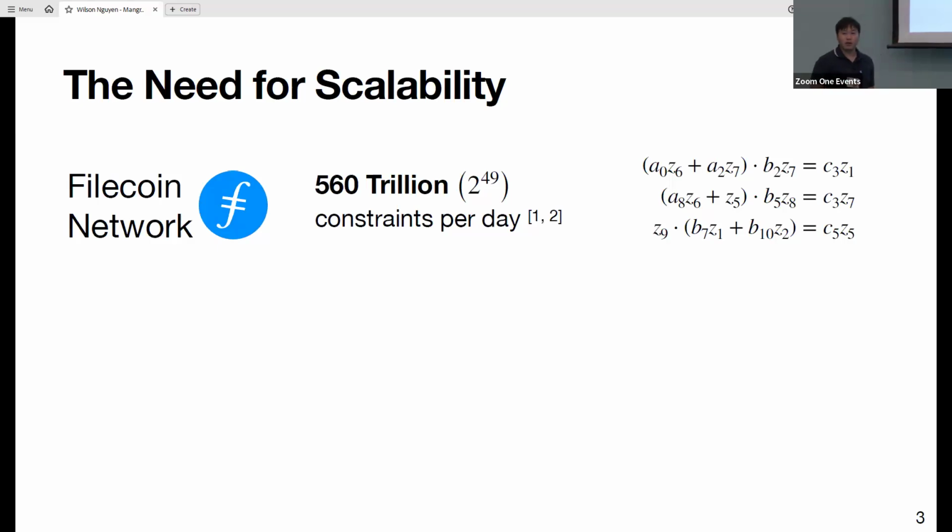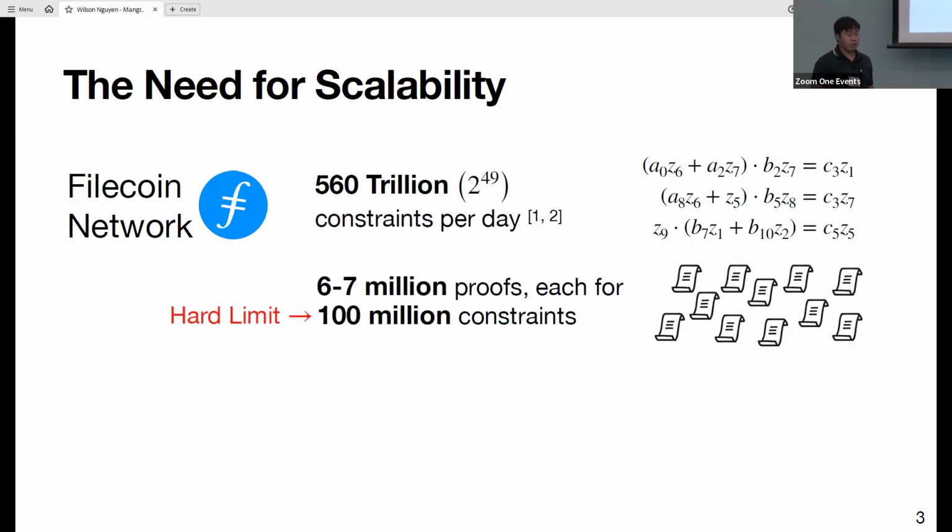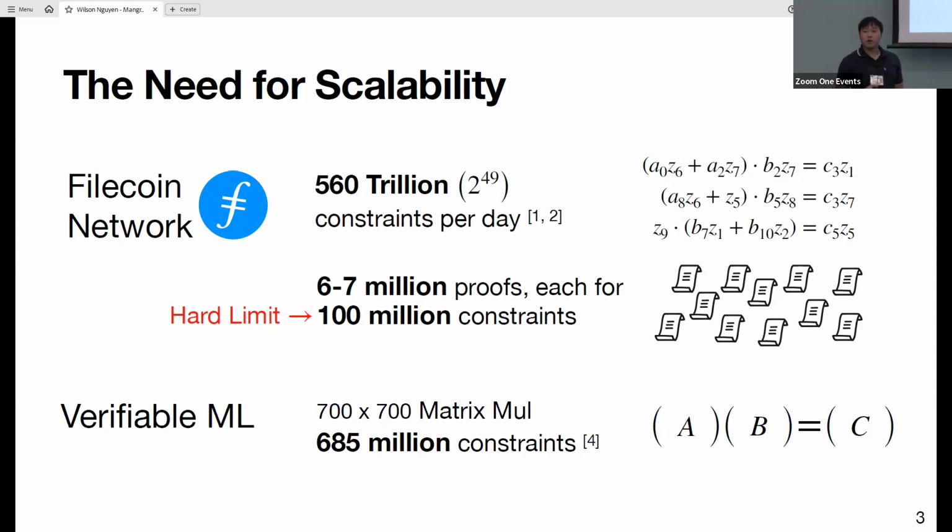What we need is SNARKs that are capable of scaling to meet the demands of modern-day applications. For example, the Filecoin network produces over 560 trillion constraints every day. And in order to prove this number of constraints, they have to produce 6 to 7 million individual SNARK proofs, each covering around 100 million constraints. Now, this 100 million is actually an upper bound placed by the size of their reference string. Furthermore, even simple operations in verifiable machine learning, such as a matrix multiplication, can take around 700 million constraints. So clearly, we need SNARKs capable of handling very, very large statements.